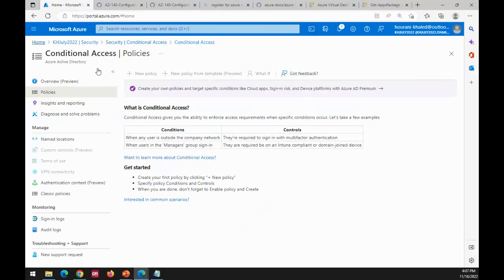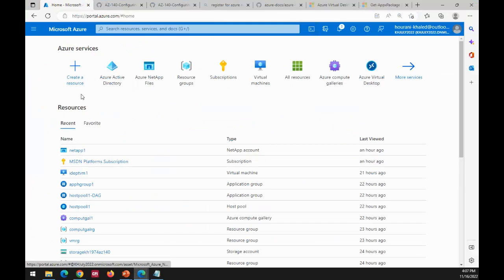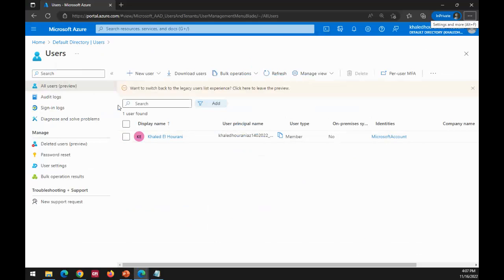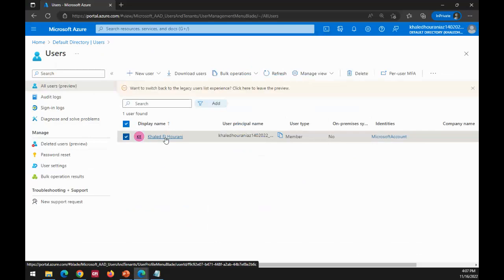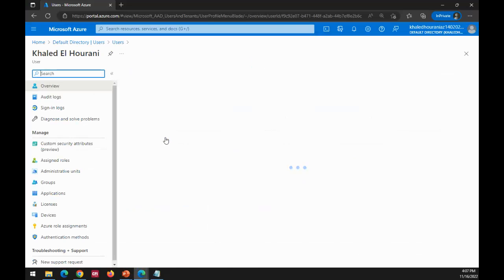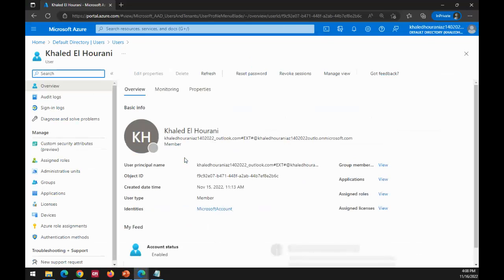I will go to the Active Directory again, Azure Active Directory. I am mixing up between the tenants. Okay, this is the Azure Active Directory. This is the user. We'll go to the user's profile and see the configuration about the location. This is the user.